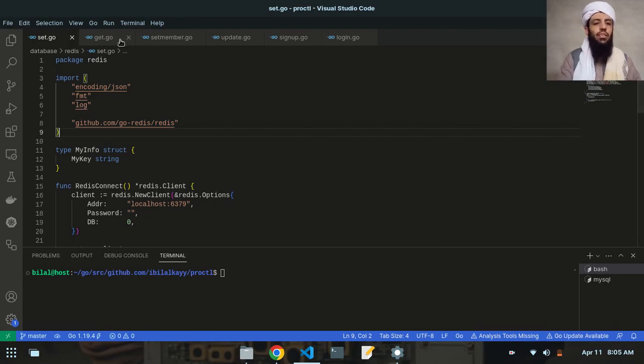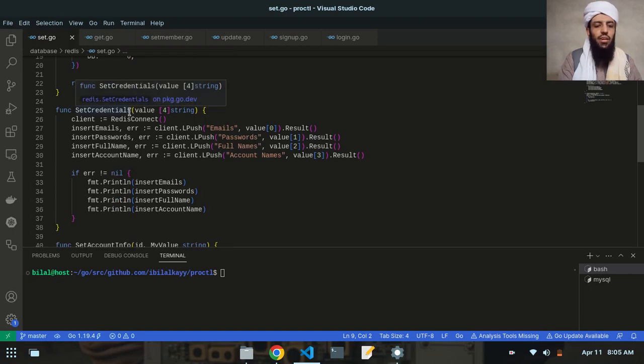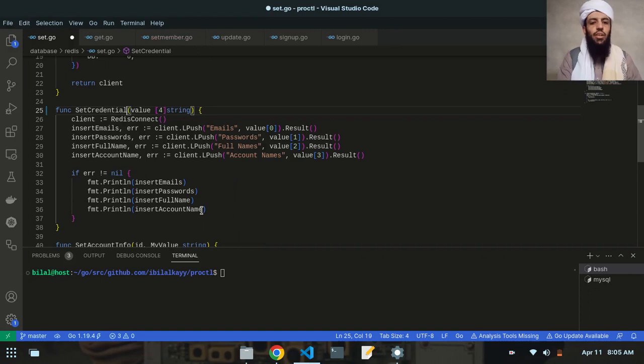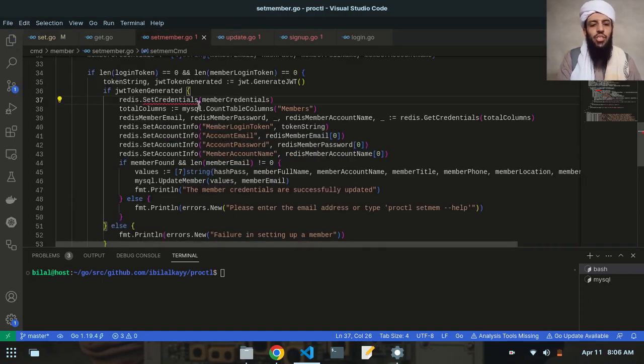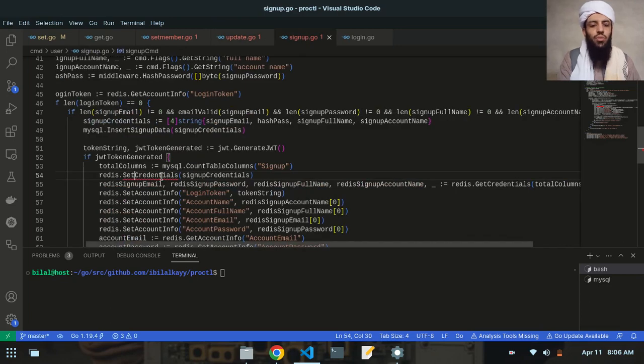As you can see here, this is the set.go file. This basically sets the credentials into the Redis database, and these are the set credentials. This is the function that I created. If I remove the S from here, you will see that it gives me an error, because the set credentials are used in the set member.go file, in the update.go file, and also in the signup.go file.